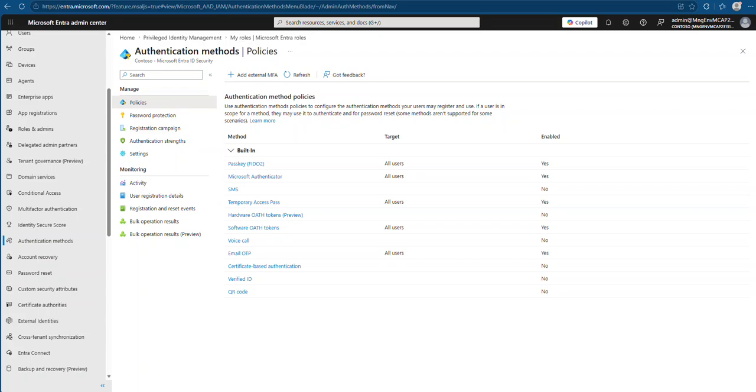Hello and welcome back to my SC-500 certification exams. Today we're going to be talking about authentication methods.